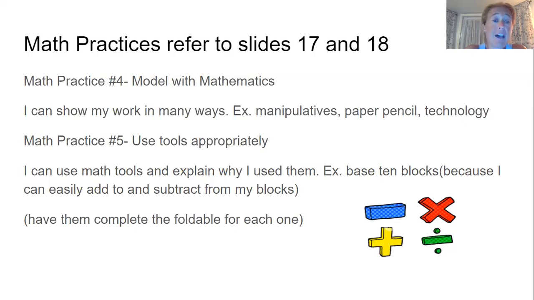Math practice number 5 is to use tools appropriately. I can use math tools and explain why I use them. For example, base 10 blocks, I would say, because I can easily add to and subtract from my blocks.